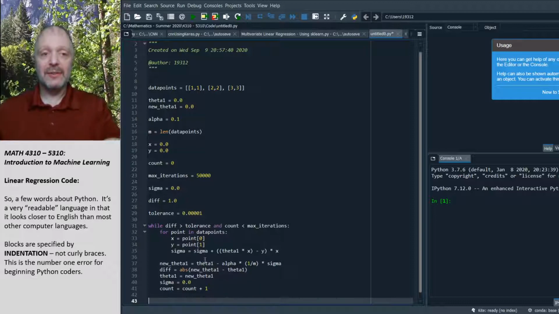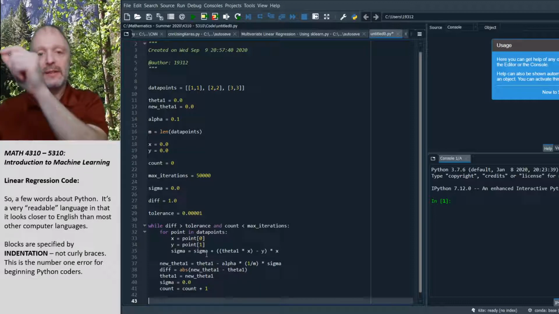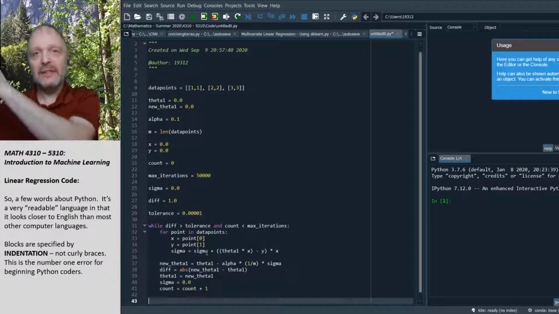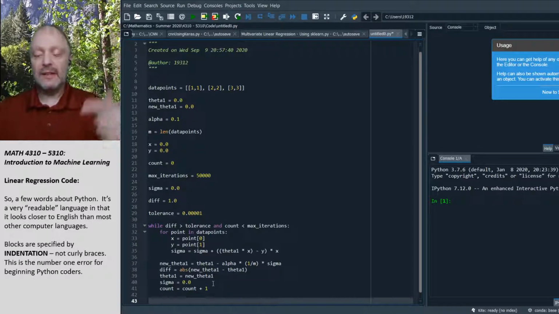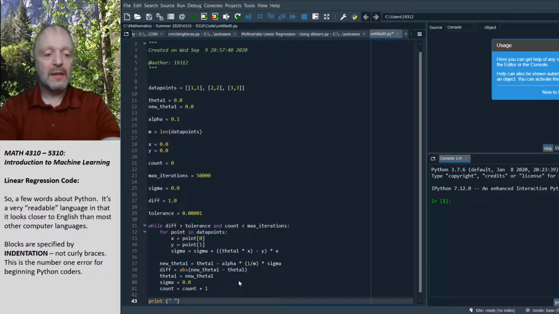Then it does new theta 1 gets the old theta minus alpha times 1 over m times that sigma. And then it just stores the difference and resets theta 1 to the new theta 1. And then when it gets to the end of all this, it will check to see if the difference is greater than tolerance and count is less than max iterations. So the last thing I'm going to do here is add an output statement. So print, let's see, what do we want to say here?